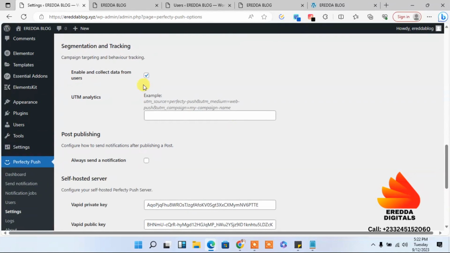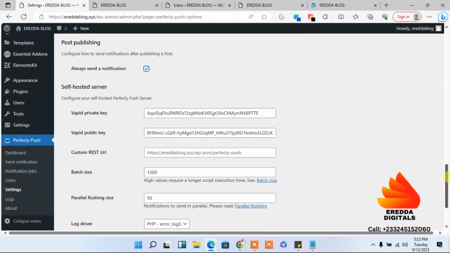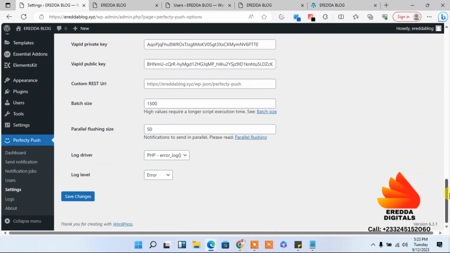Okay, so collect data from users. Okay, good. You can add a UTM tracker here. I don't want that. Okay, publishing a post, always send push notification. Always we have to send push notification. Okay, good. And then let's leave the rest and save that.